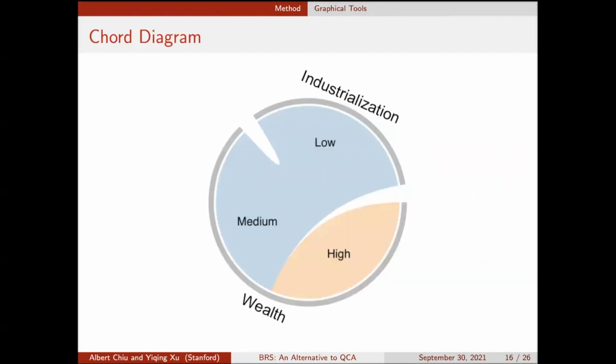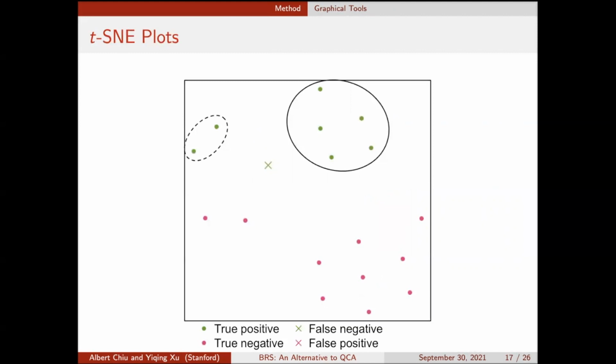Another way of representing this rule set is using something called a chord diagram. So the orange chord here represents one rule, high wealth, and the blue chord here represents another rule, medium wealth or low industrialization. And lastly, as you've seen this before, this is a low dimensional representation of higher dimensional data.